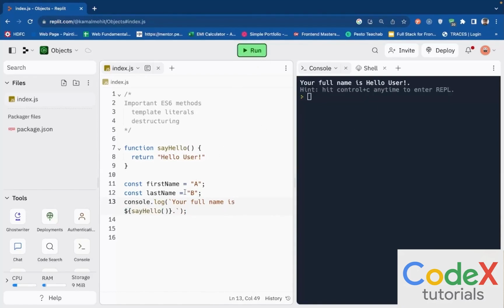Click on run, and now it will execute the function and show whatever it is returning, because it needs to return something. You cannot have a function not returning something from inside of it, otherwise this value will be undefined or it won't show, right? And it is giving me your full name is hello user. Hello user is because of this say hello function getting executed.